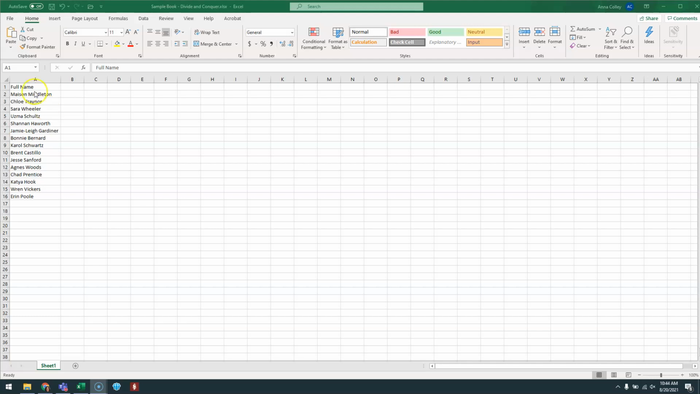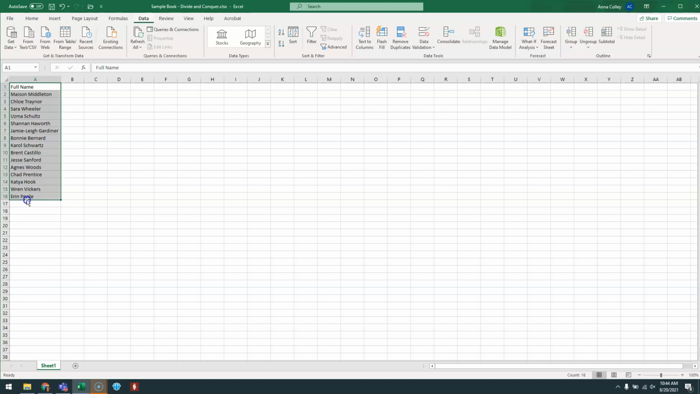So I'm going to start by selecting my list of names here. And it doesn't matter, you can choose the heading here. It's going to just separate that out the same. You can fix it later, but select what it is that you want to separate. You're going to go to the Data tab and choose Text to Columns.